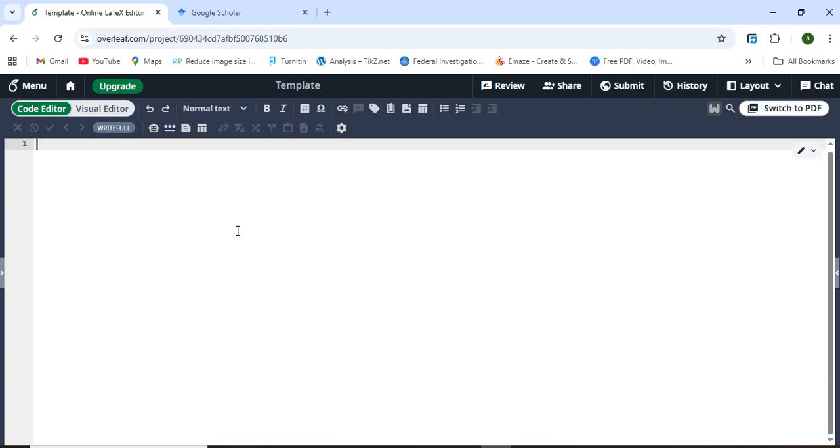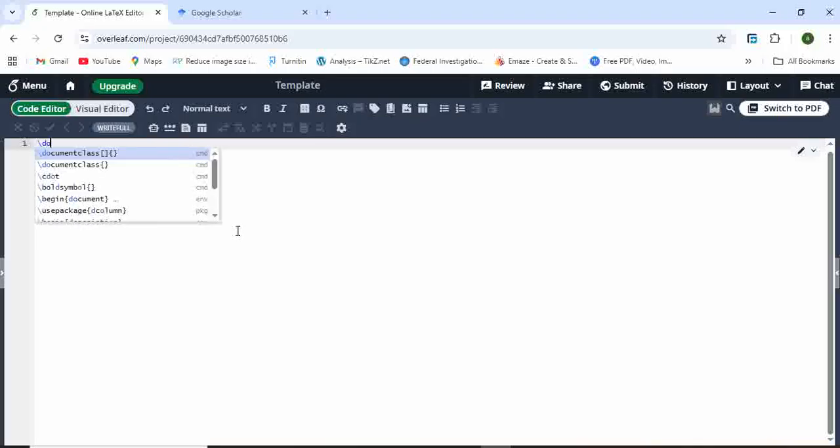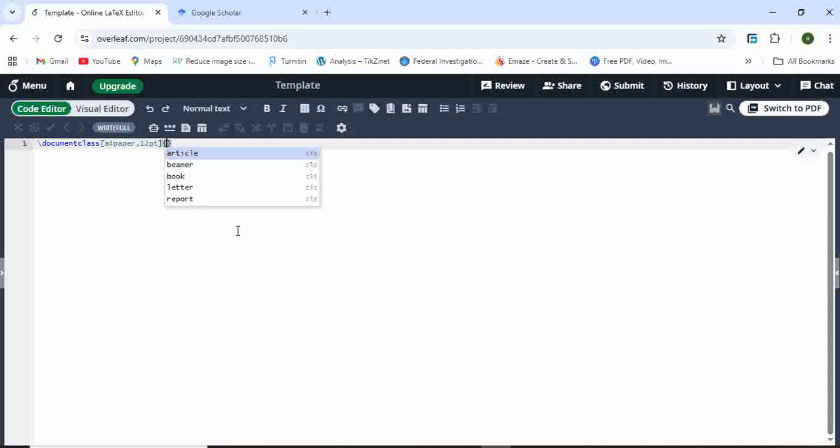Today we will discuss how to create a LaTeX template for reports, and how to add references, a title page, an appendix, and chapters. First of all, we will define a document class, \documentclass. Here we set the paper size to A4 paper, the font size is 12 point, and here we set it as a report.